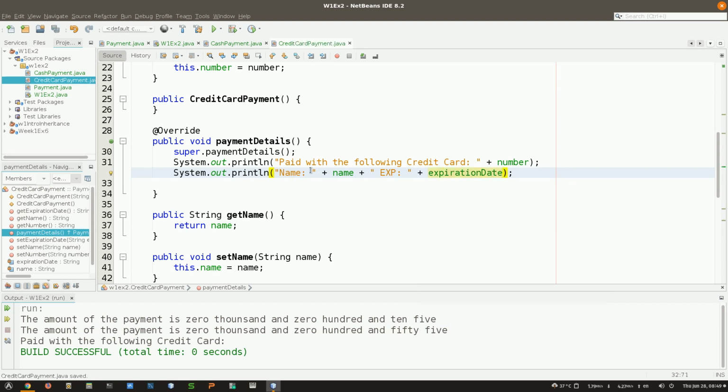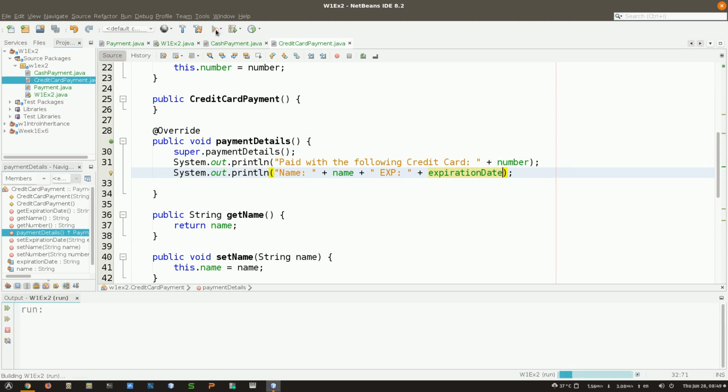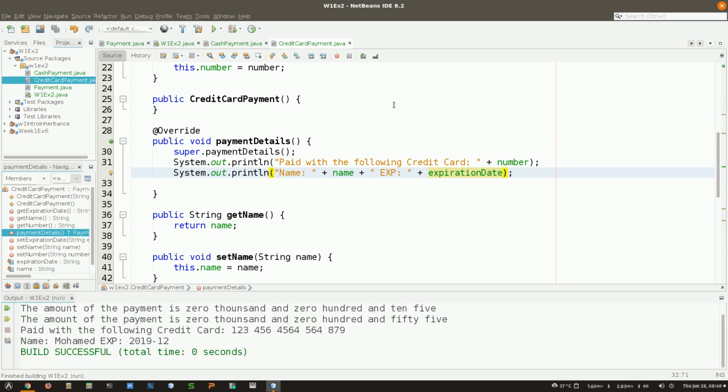Yes, I can use the toString. I just would like to show you that actually I'm doing this inside the payment details, but I can also do that from a toString if I want to. So now this is just showing me that this is the amount coming from what is called from payment details, and then paid with the following credit card. This is what's happening from inside the credit card.